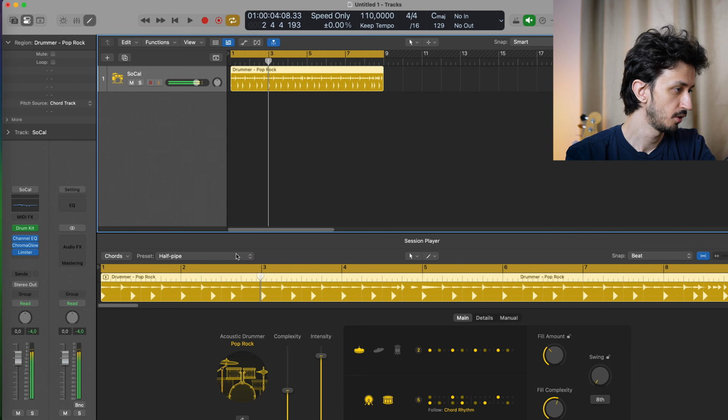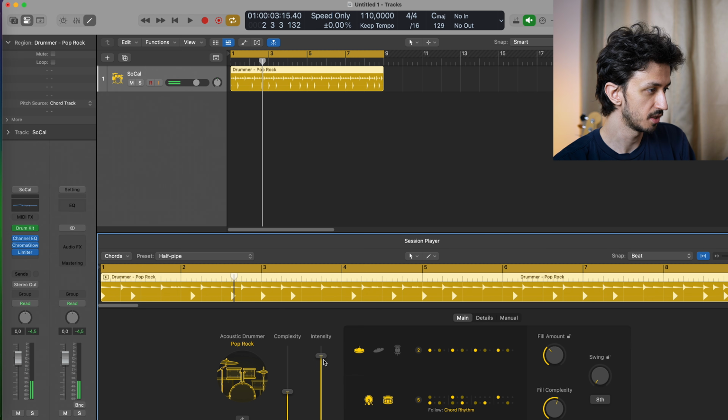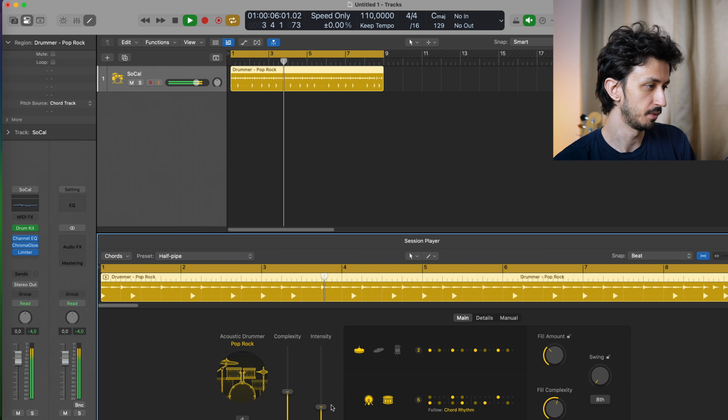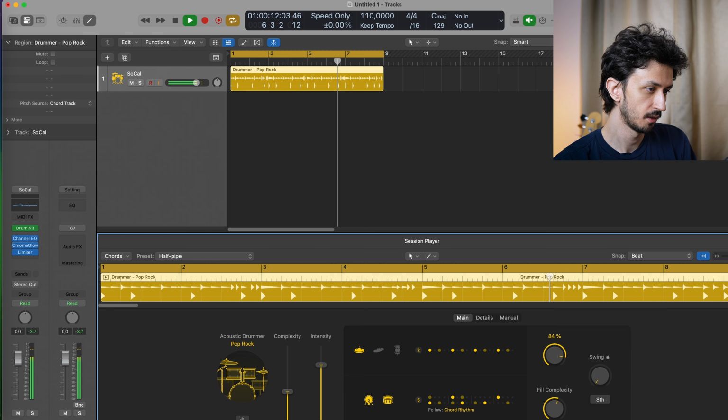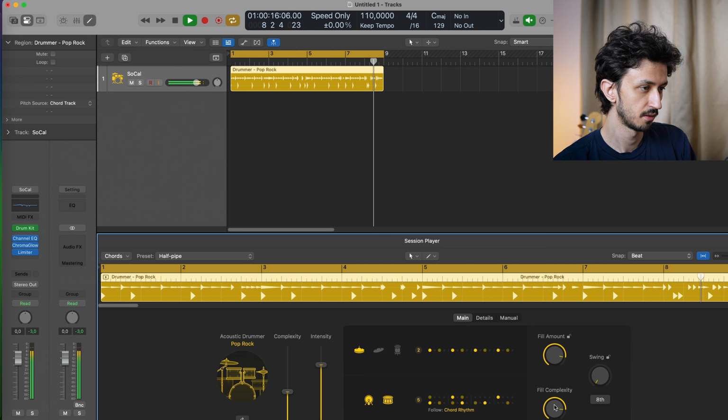All right, you can change the complexity here, which gives you a more complex drum line. You can change the intensity. You can change the velocity, which is the intensity, how hard it plays or how soft it plays. You can use more fills, more complex and more fills. You know, it messes around. Let's keep that around 30%.